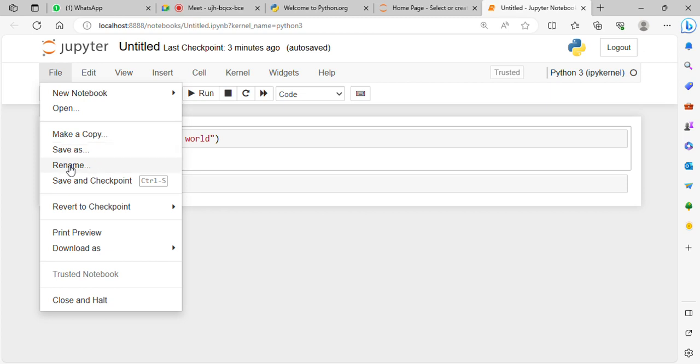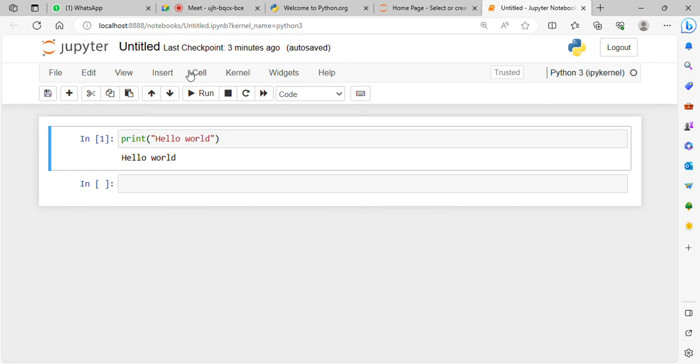You can rename this notebook. Rename it from here or click on rename. Okay, you can save and checkpoint. Now what is save and checkpoint? Here, if you see, the last checkpoint is 3 minutes ago. That means Jupyter has saved my work just before 3 minutes.